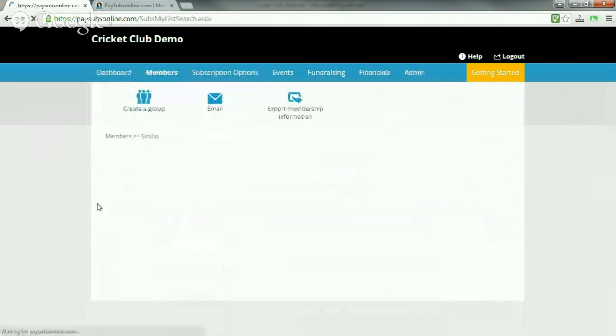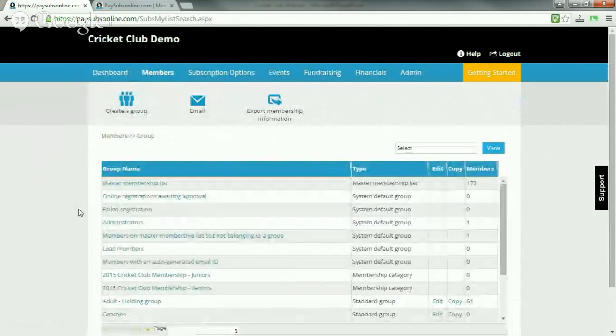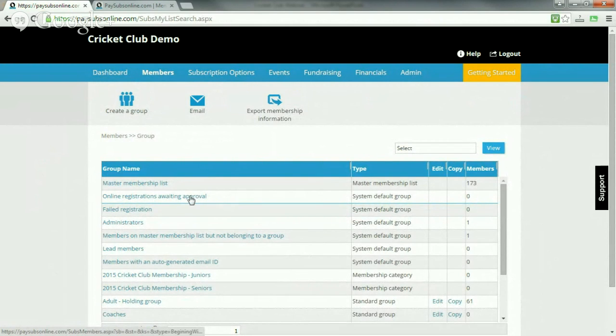I come back to my members page. I've got another group called online registrations awaiting approval. That's for people who register and perhaps we're not taking payment at the point of registration. They'll end up in there where I can approve or remove them. Failed registrations is where somebody goes to register online. They complete the registration process part, but they don't complete the checkout process. So it's a good place for you to find people that have thought about registering, and you can go in there and email them, and you can approve them or remove them.